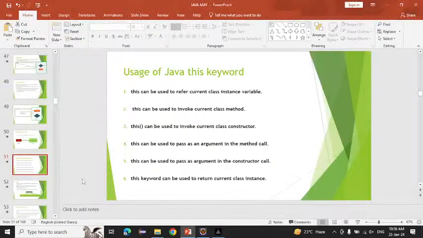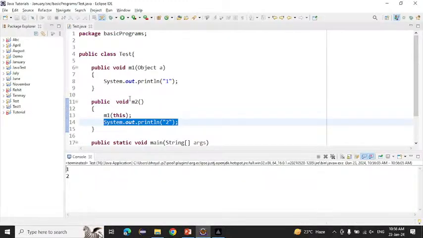So till now, does anyone have any doubt? No? So now we will move to another use.